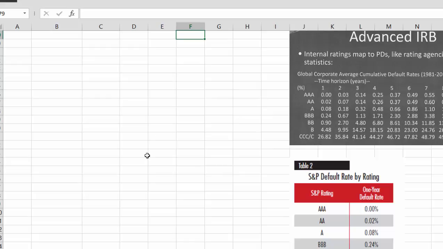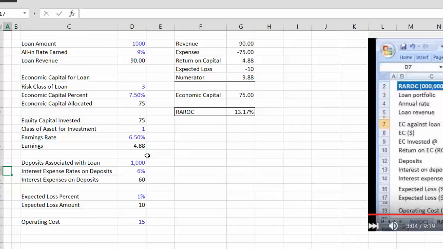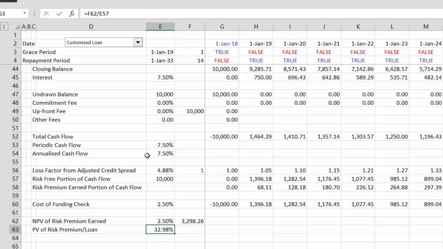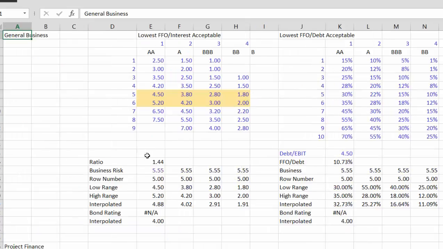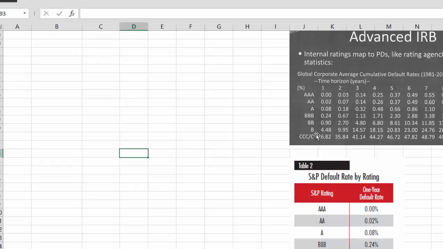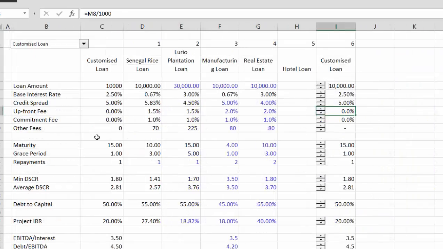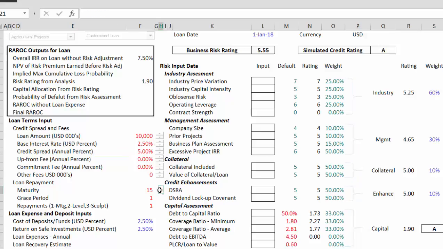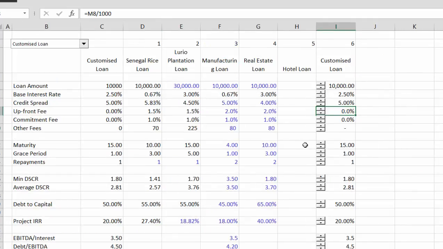Now, if we just do this in a very simplistic manner, this risk premium percent, 32.98, would imply that we're somewhere below a single B loan if we have a 10 year tenor. Now, I don't have a 10 year tenor, and I haven't put these things in yet. Watch these screw up.